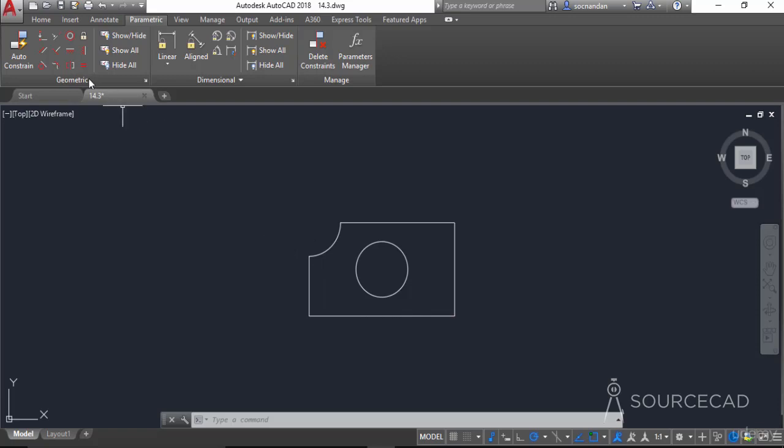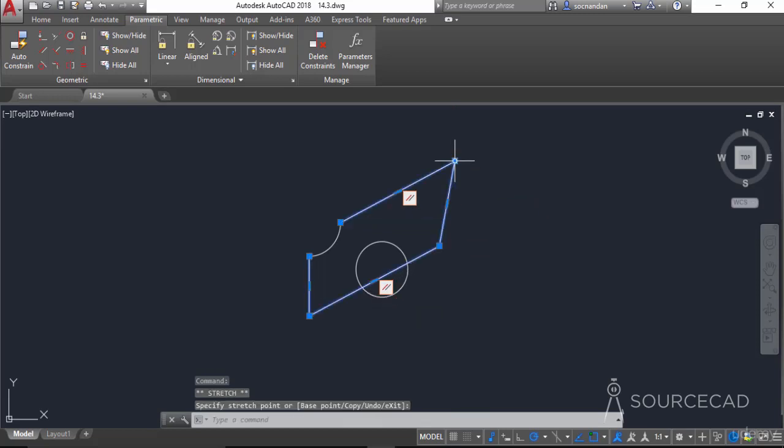So I'll go to the geometric panel and click on this parallel, and now select the first set of lines. So I'll click on this one and this one. Now the parallel constraint has been applied in between both of these lines. Now let's select this line and let's move it. And you'll notice that yes, we have both of these lines parallel, but in this case these two lines are not parallel as the constraint is not yet applied.